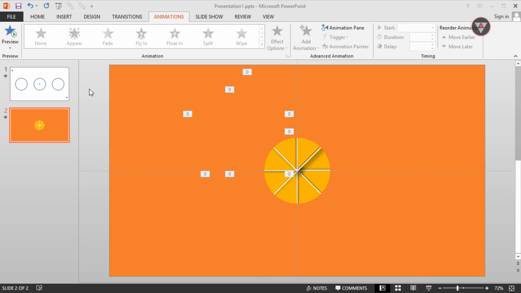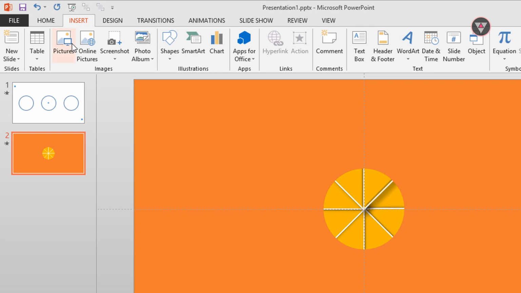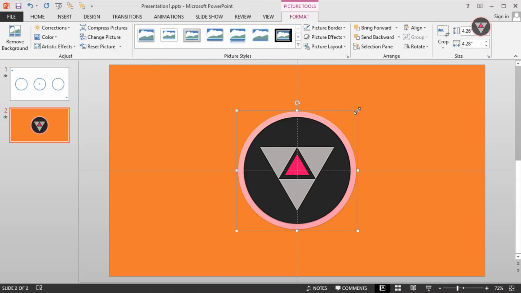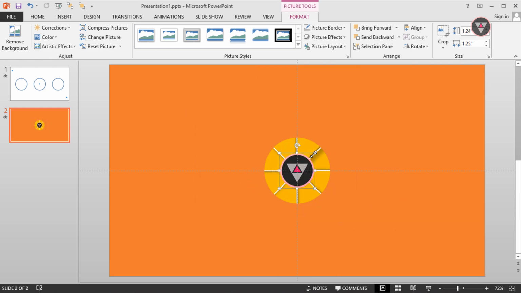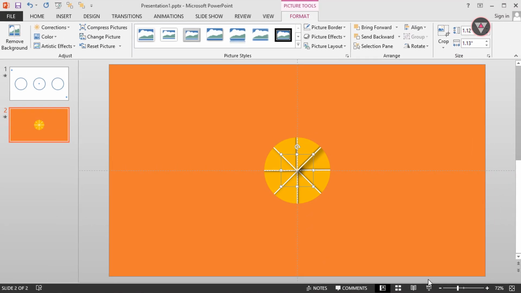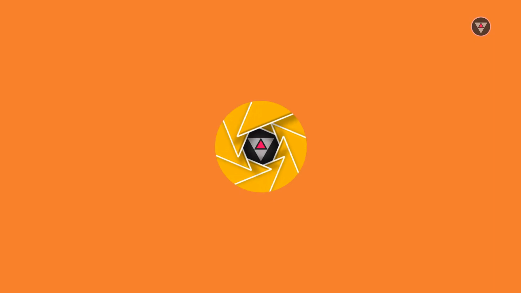Now I am inserting my logo. You can insert your logo. Then decrease the size of this logo and send it back. Perfect.